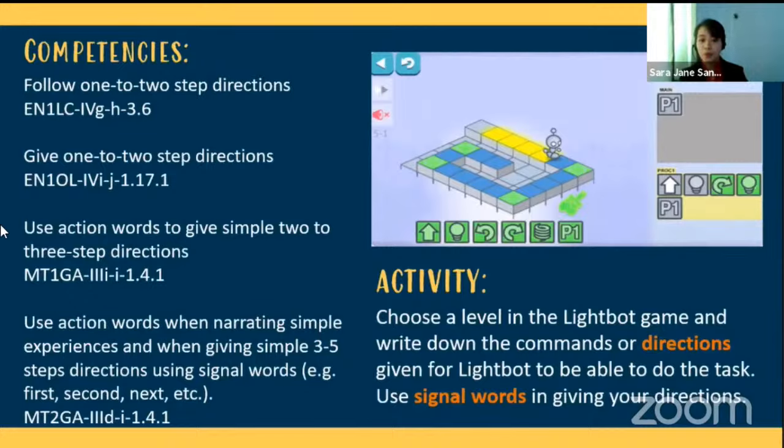So for example, choose a level in the Lightbot game and write down the commands or directions given for Lightbot to be able to do the task, and use signal words in giving your directions. So in here, number 1, nakapaglaro na yung bata, na-gamify natin, naging mas interactive, naging mas interesting and fun for them. And at the same time, number 2, na-tap natin yung competencies.